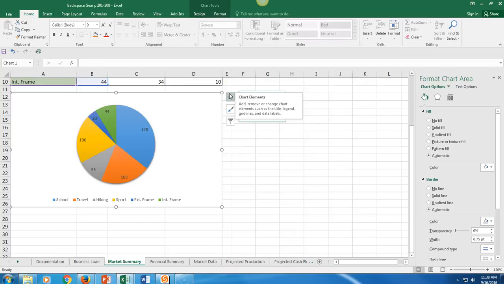Point to Legend in the Chart Elements menu. And now normally when you have that arrow, you get a cascading menu that shows up automatically. In this case, when you start working with your chart elements, you actually have to click on the arrow to make the next cascading menu show up.